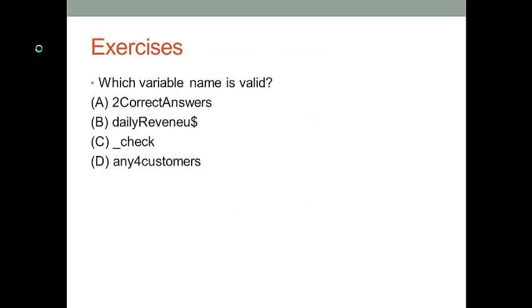Now I want to give everybody about a minute to think about this exercise. According to the knowledge we just learned, which variable name is valid? Let's think about it and then we'll talk about the answers one by one. The correct answer should be option D. This is the correct answer.